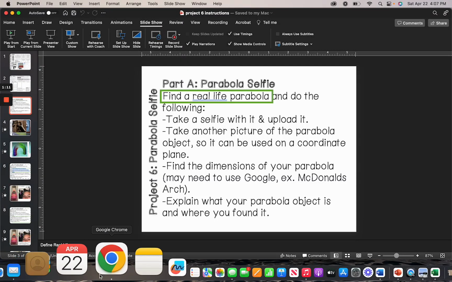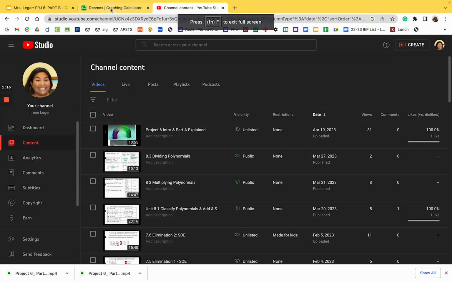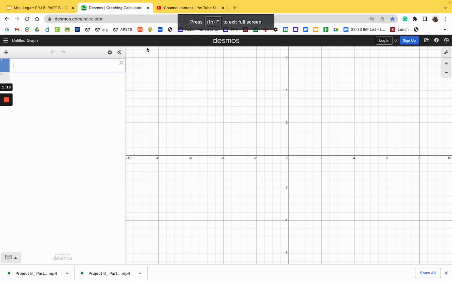Now I'm going to go over to Desmos.com. This link is in Google Classroom, so if you need it, you can go there. And this is what it looks like. Desmos.com/calculator. Here's our graph, and this is where we're going to be putting some equations.